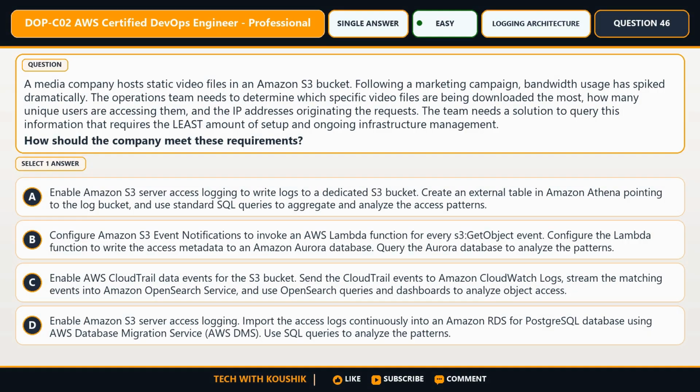Next, question number 46. Scenario. A media company hosts static video files in an Amazon S3 bucket. Following a marketing campaign, bandwidth usage has spiked dramatically. The operations team needs to determine which specific video files are being downloaded the most, how many unique users are accessing them, and the IP addresses originating the requests.